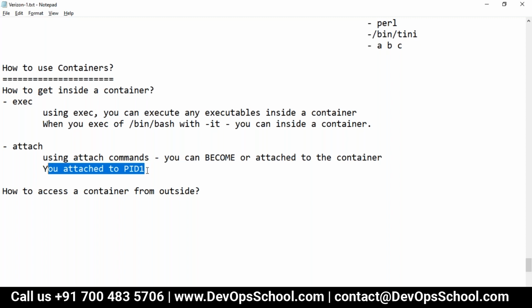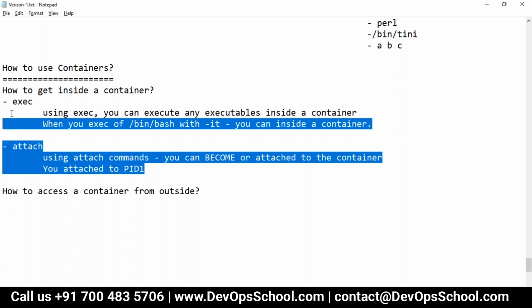Rajesh, I have a question. Yeah, please tell me. When we are with exec, we can go inside a container and we can execute something. Whereas with attach, we are also attaching to one particular container. Where exactly will we use attach instead of exec?